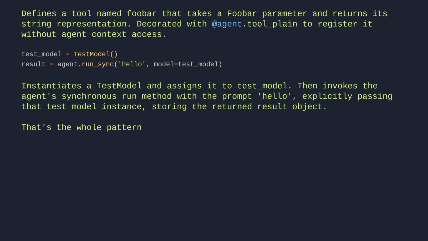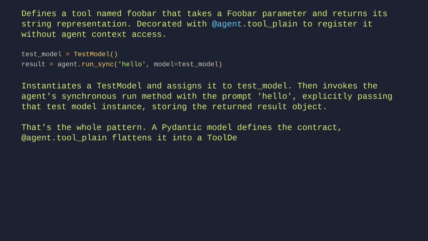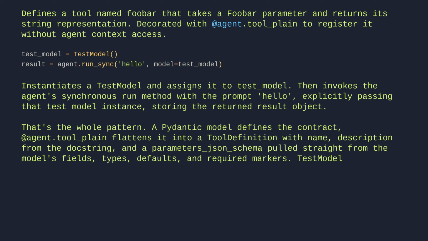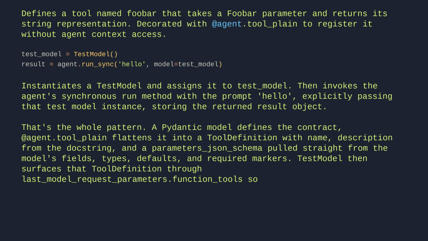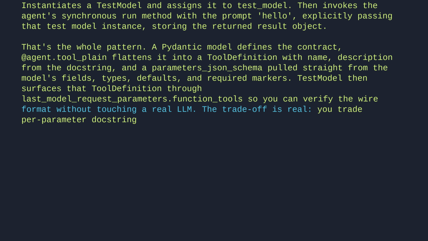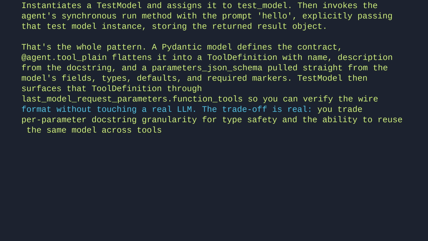That's the whole pattern. A Pydantic model defines the contract. @agent.tool_plain flattens it into a tool definition with name, description from the docstring, and a parameters JSON schema pulled straight from the model's fields, types, defaults, and required markers. TestModel then surfaces that tool definition through last_model_request_parameters.function_tools, so you can verify the wire format without touching a real LLM. The trade-off is real. You trade per-parameter docstring granularity for type safety and the ability to reuse the same model across tools. It's a clean boundary between validation and schema generation.